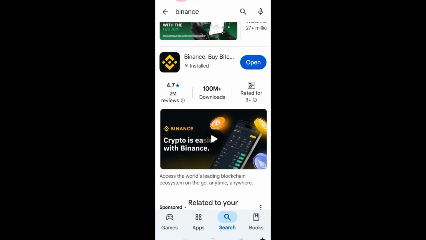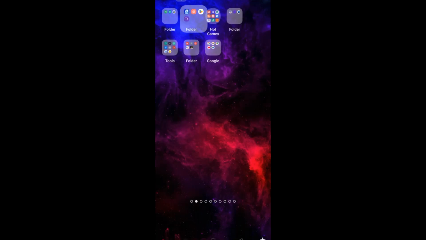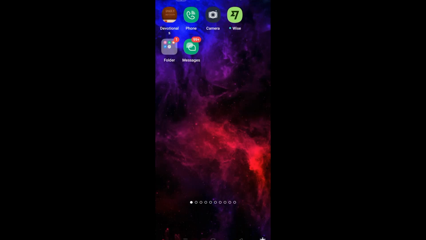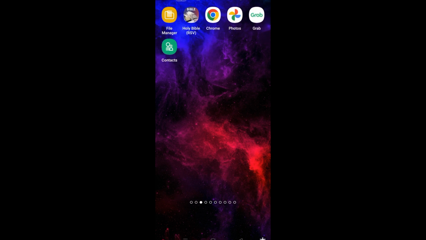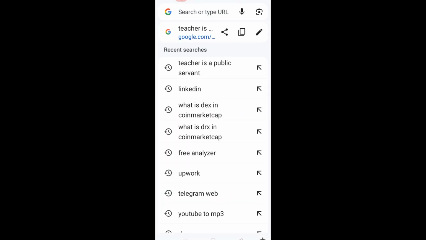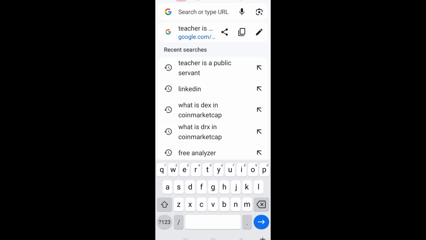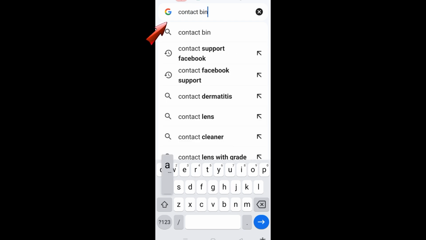Now, if these things didn't work, then the last thing you should do is contact Binance support. What you're going to do here is open your browser, go to the search bar, and then look for contact Binance.